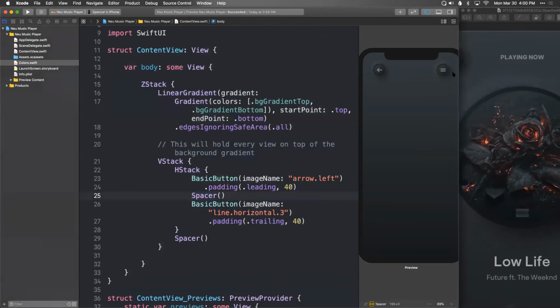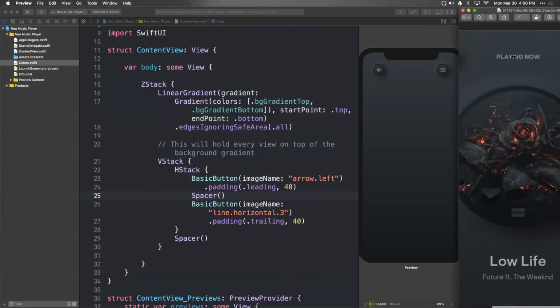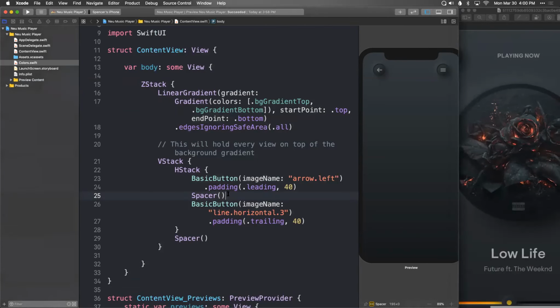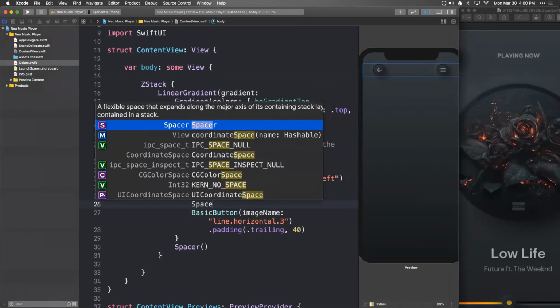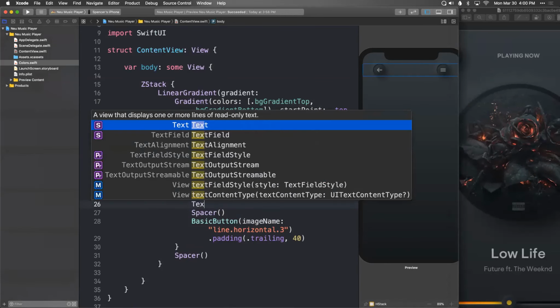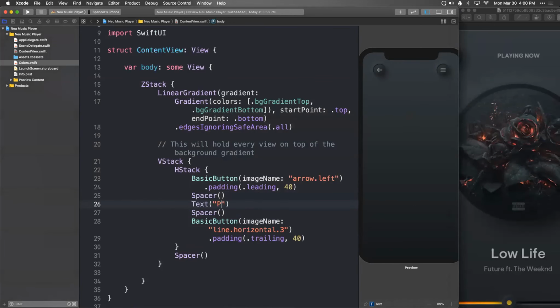All right, so as far as this goes, now what we can do to put this in the center is just put another spacer in here and then put some text in between both of those spacers, like playing now. And again, if you've ever used those flexible space bar button items in a toolbar, it's kind of the same concept. It's just going to space everything out evenly.